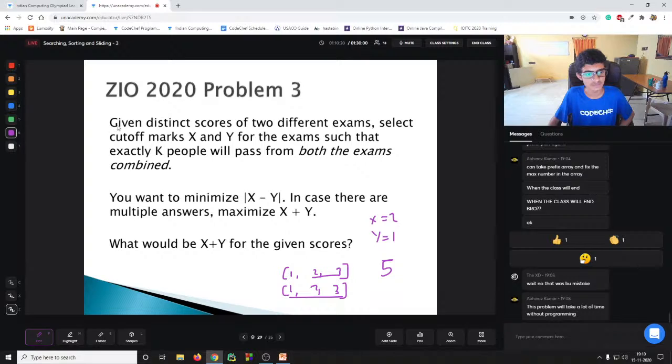Here x is the cutoff for ZCO and y for ZIO, which was how it was defined in the problem. And k people will go to INOI, including from both the exams. So 5 people in total will pass. You want to make it such that exactly k people pass, so you want to select two cutoff marks such that exactly k people will pass both the exams combined.